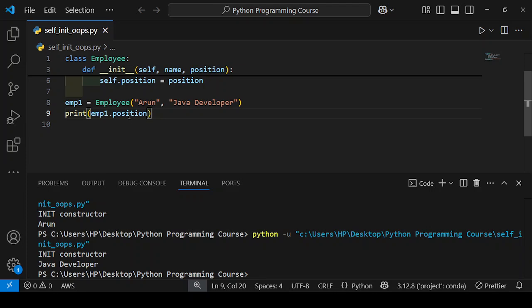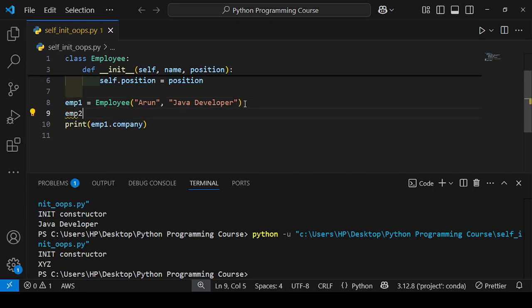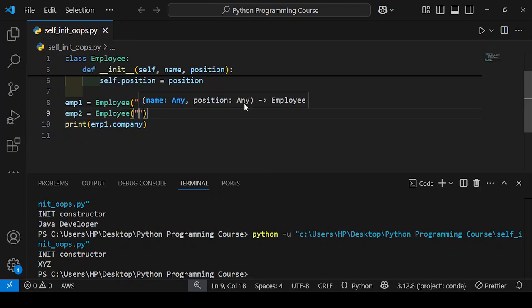Okay, a Java developer. If I want to get the company name, yeah, we are getting XYZ. Suppose you have created employee 2. Similarly, we can create it here. I will write Akash, and he is a designer. So similarly, you can get it.